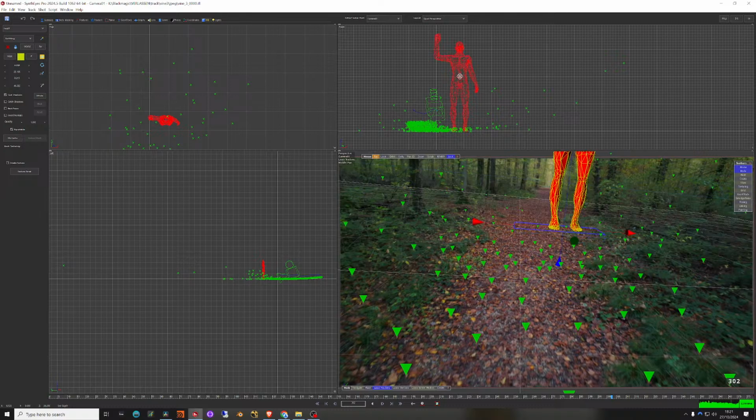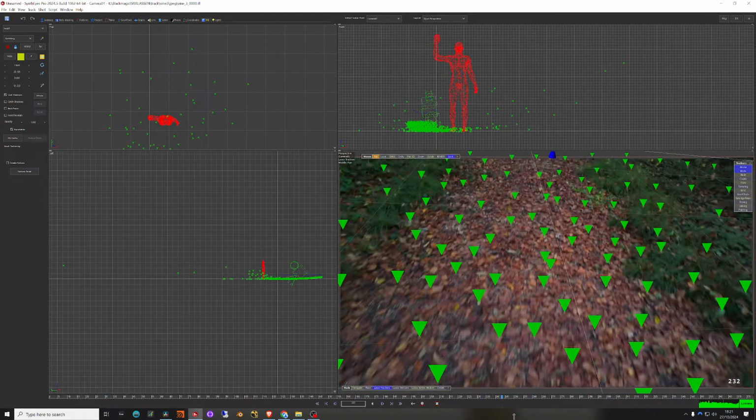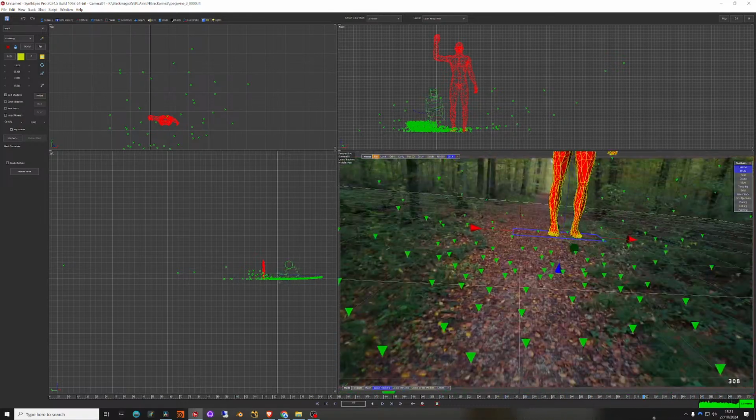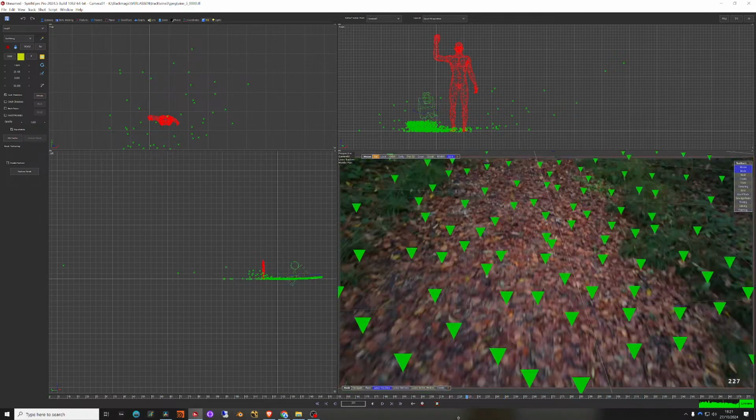I select it, and you know that they are in the correct position. So we just want to test whether it stays in place or not. Looks like it looks good.